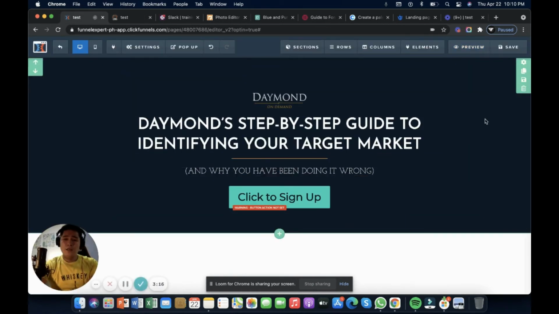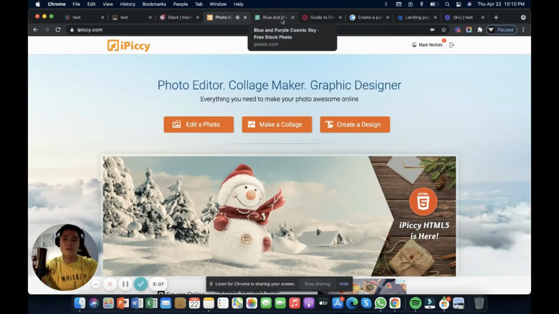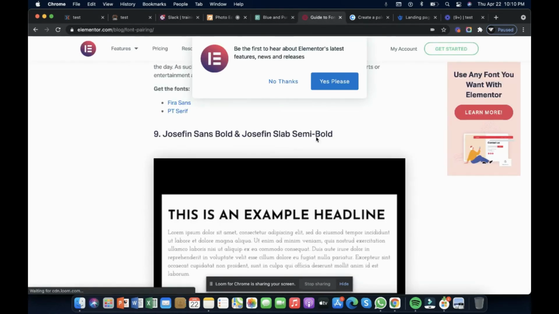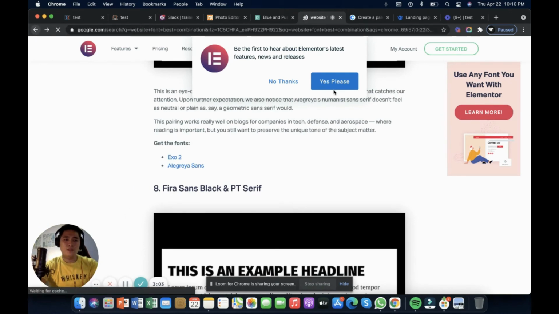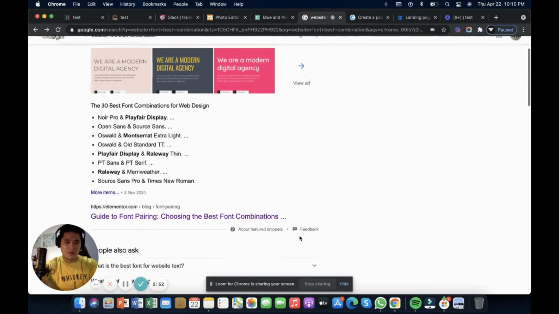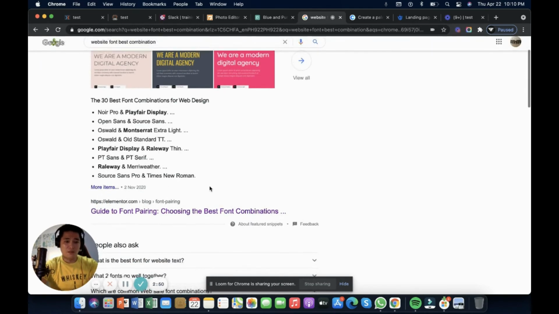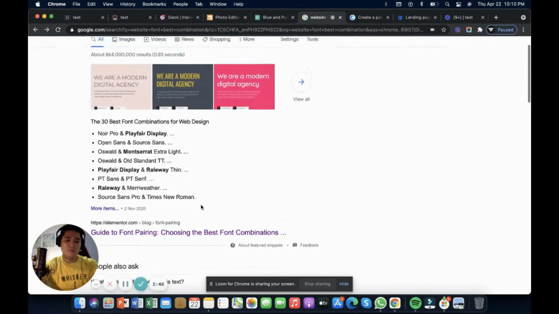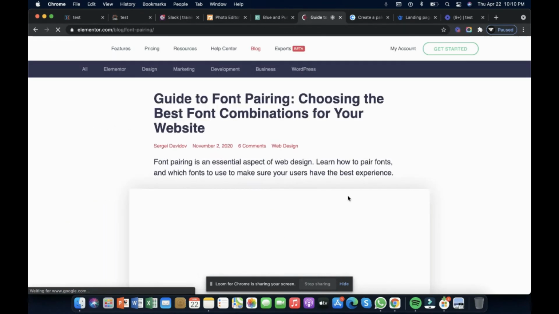Now, the second part I'd like to discuss is picking the right font, right? Your best friend here is Google. So what you can do is search for it, just like what I did earlier: website font best combination. I'll click on that, and there are a couple of things here. The first result is Elementor, right? So I'll choose that.